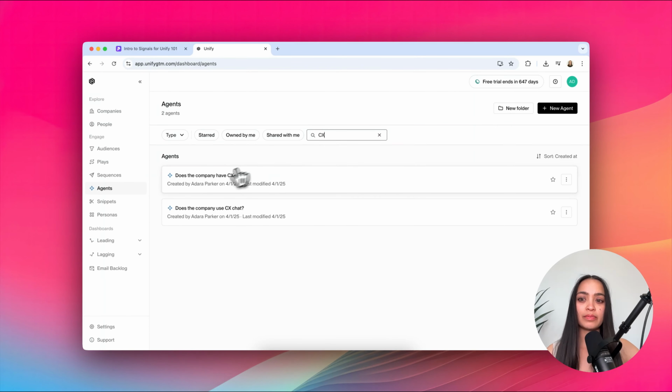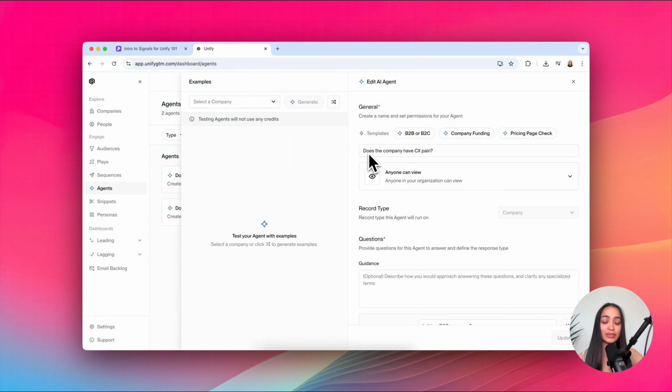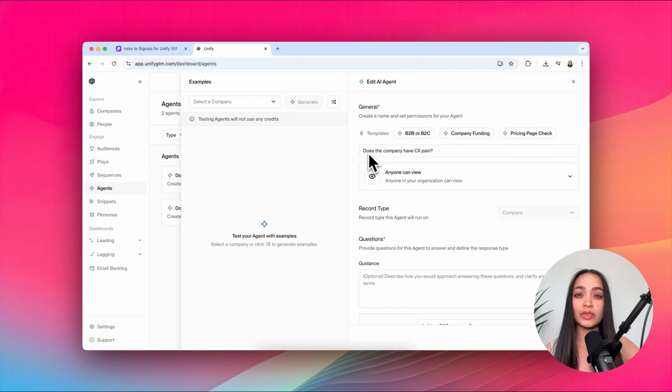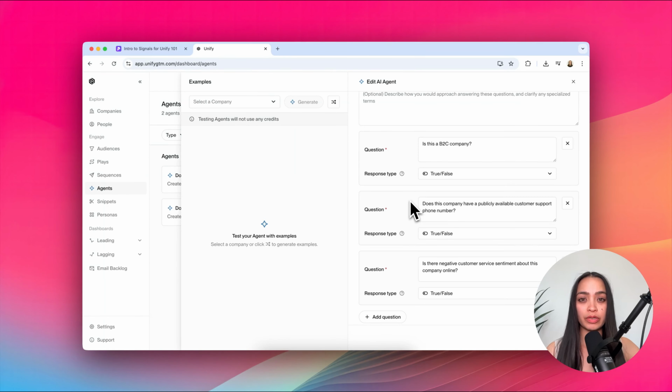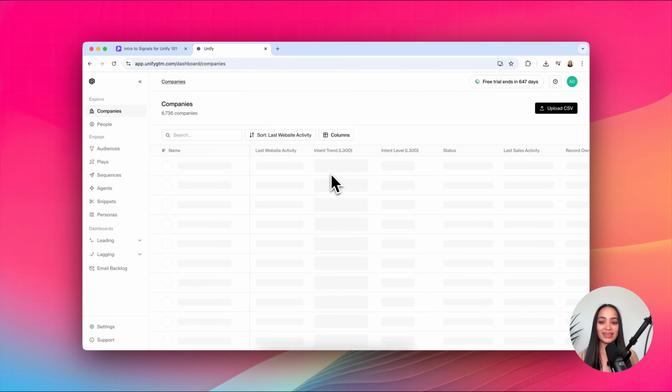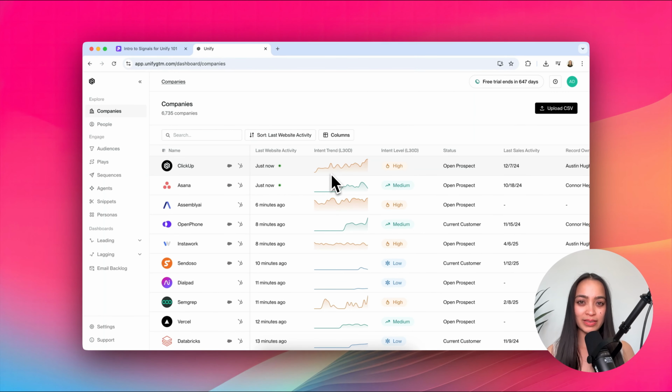Let me show you an example where I'm asking the agent to evaluate whether a company has customer support pain, and it's answering 3 questions. First, it's qualifying based on company type, checking to see if there's a publicly available customer support phone number, and then seeing if there's negative customer service sentiment about the company online. If you were to create your agent for an Infinity signal, you would do it in this interface, and then you'll pull that agent into your play. That concludes the walkthrough of where to set up each one of these types of signals in Unify.